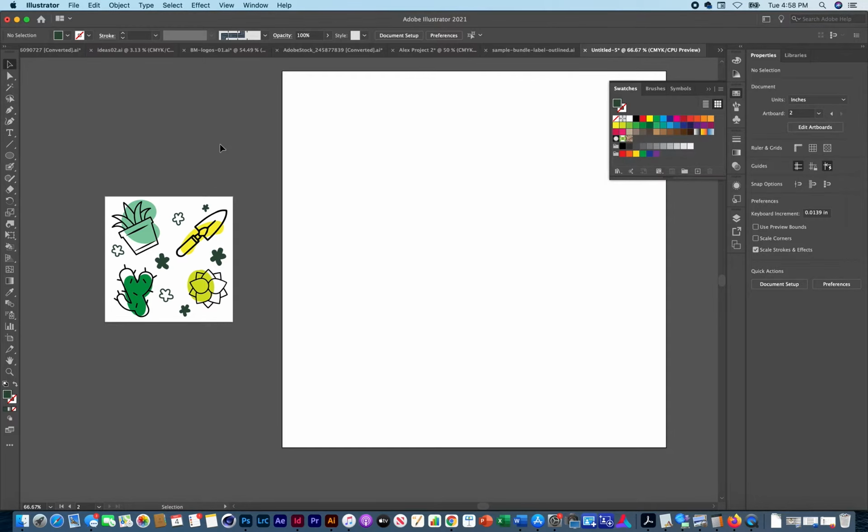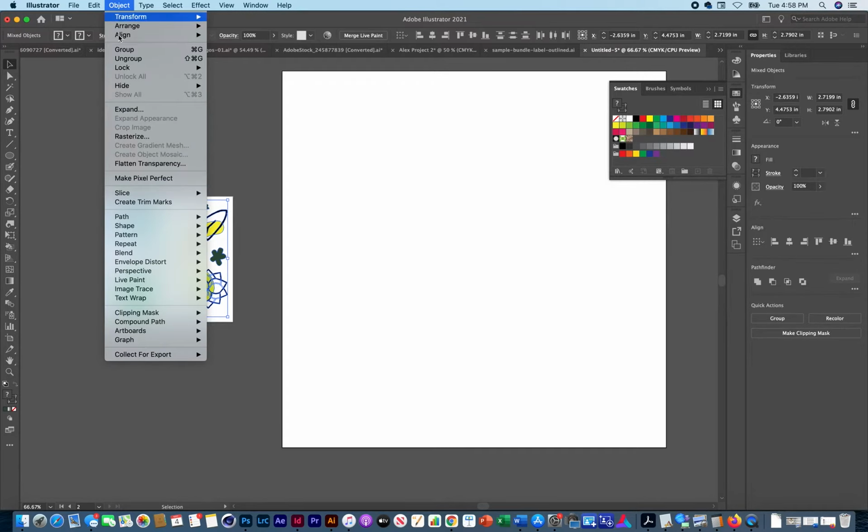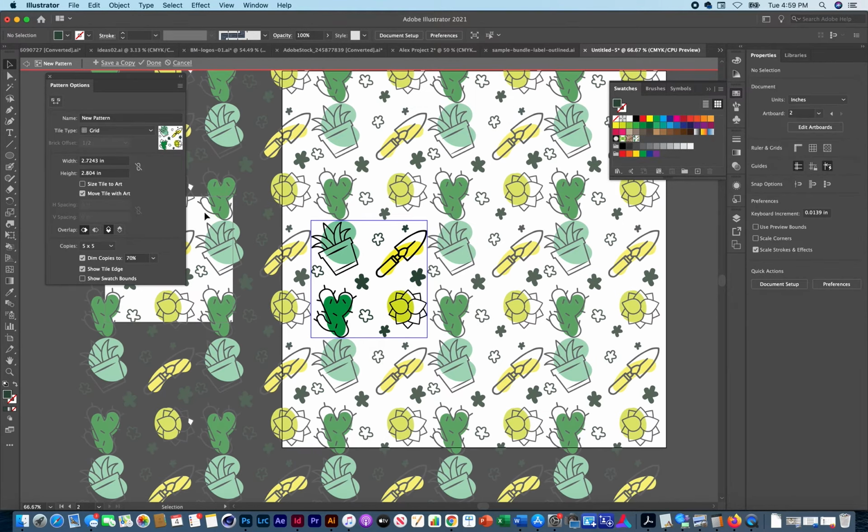I know this is super basic, but all you really have to do is select everything that's going to be in your pattern, head up here to Object, Pattern, Make. Press OK, and it'll show you how your pattern is. Here's the glory. We have a bunch of little settings that will just kind of help you figure out what's going on and tweak things.